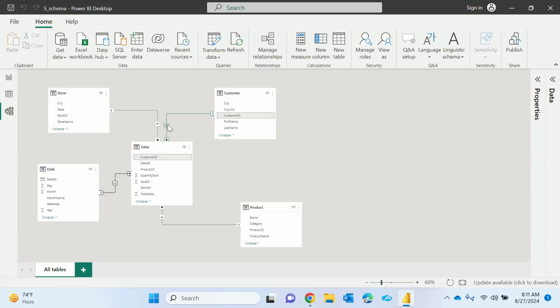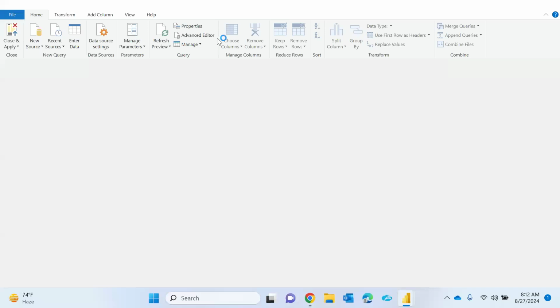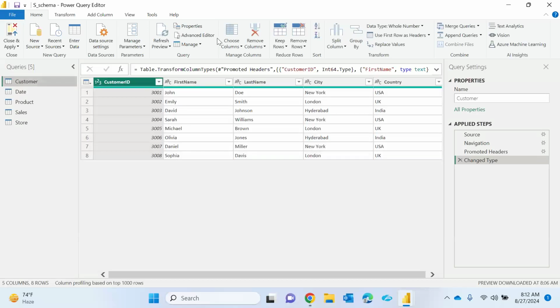That means the relationship exists in both ways. And to have these things, the one thing that you need to understand, okay, let me go to transform data and I will let you know. There are a few conditions which need to be satisfied.